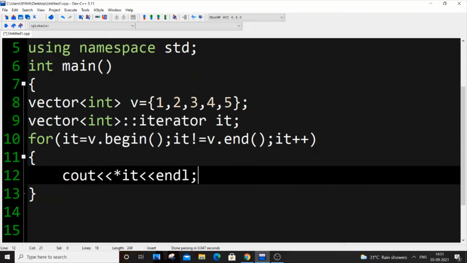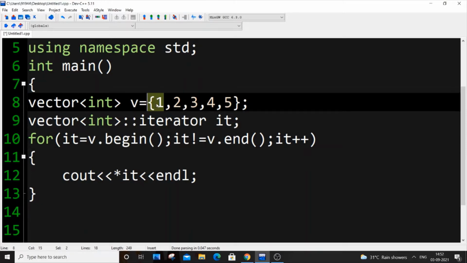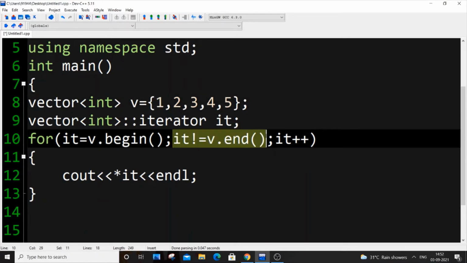So let me just explain it clearly. This is like the initial value. Just consider we are doing for int i equal to 0, we are initializing the i value. Same thing, we are just assigning v dot begin, which gives a reference to our first address, the 0th index address. So here's the terminating condition.